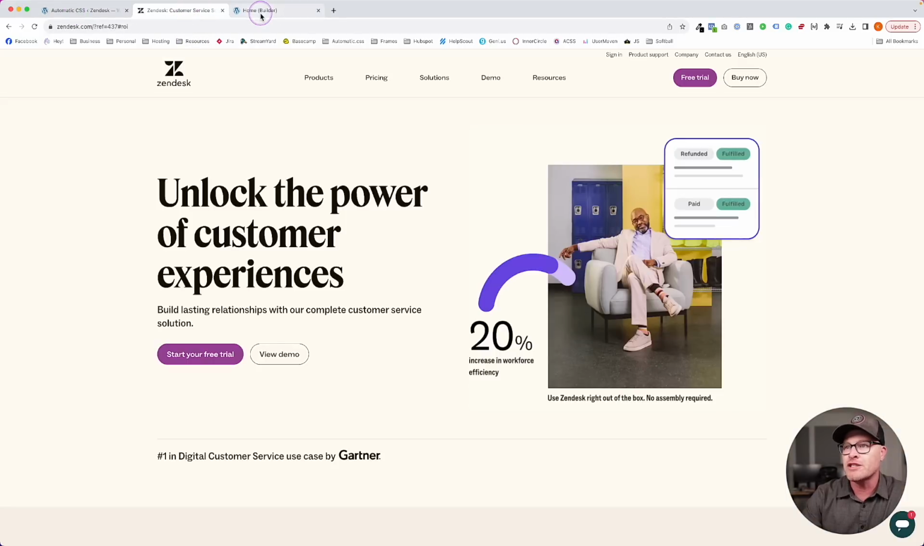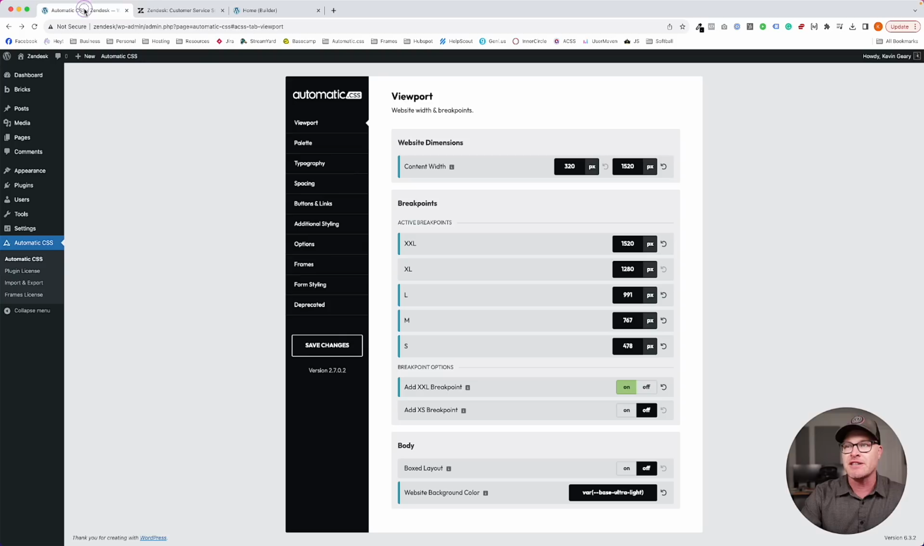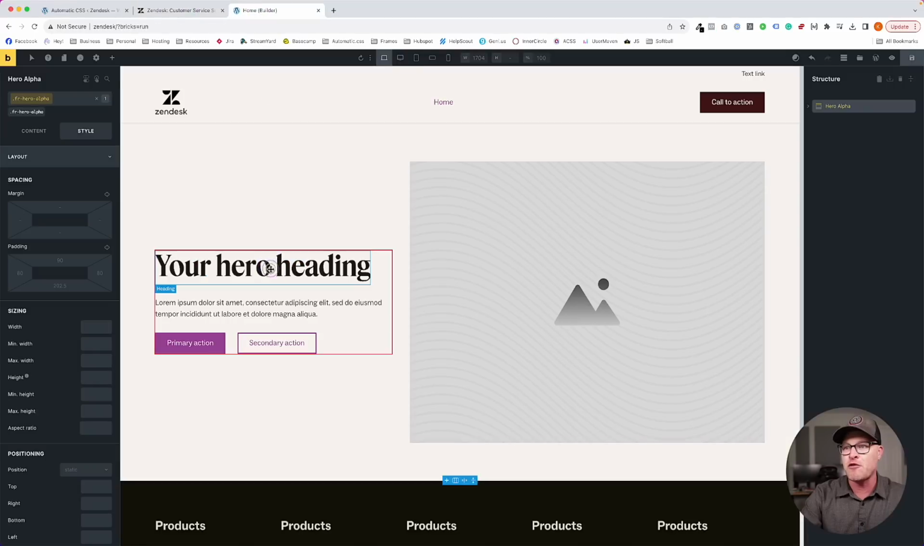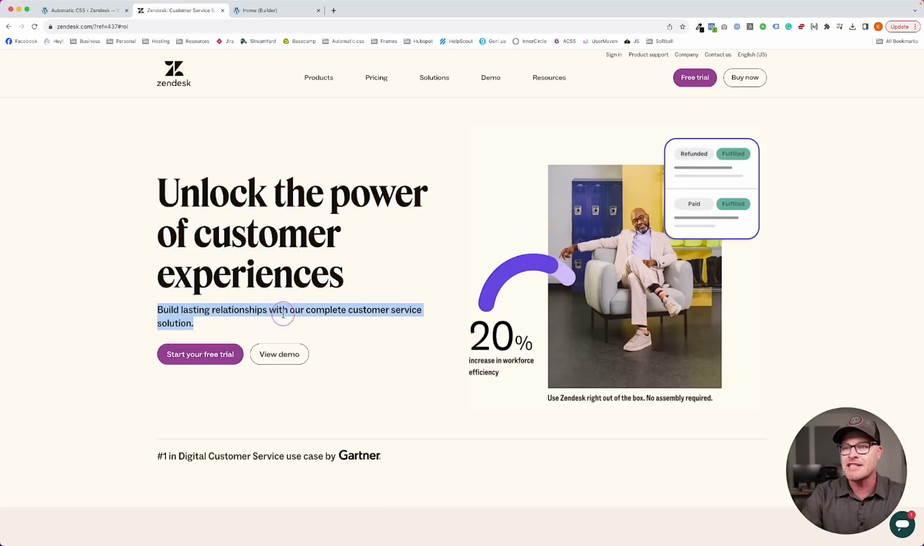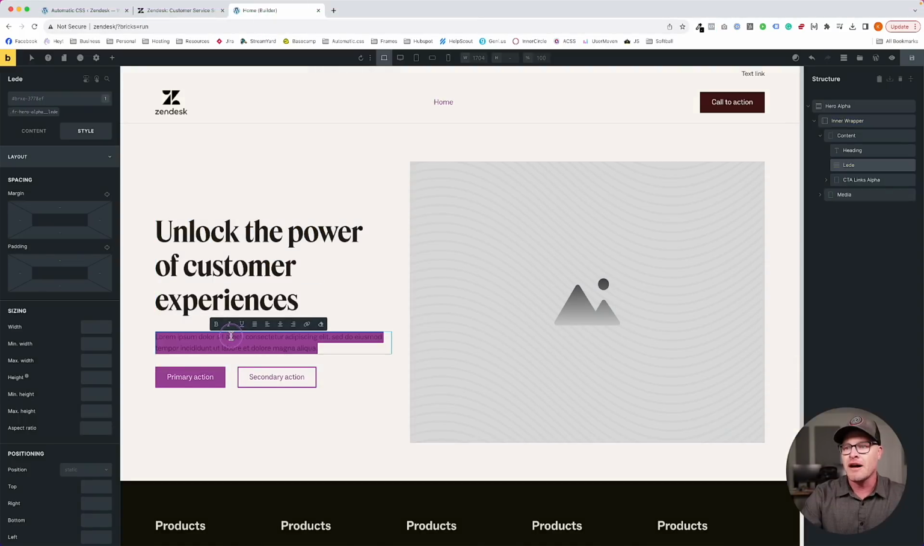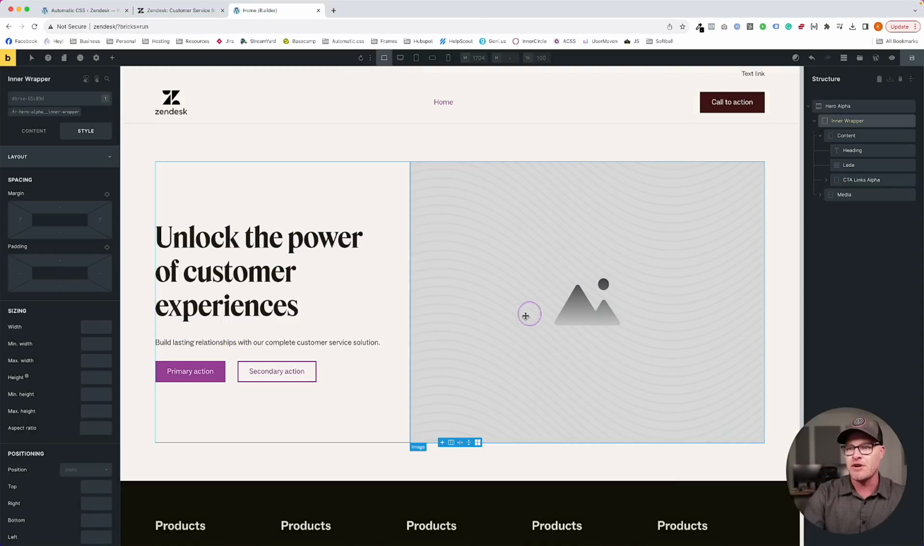Okay, what do we want to do? Unlock the power of experiences. I mean, the first thing is, let's see how close we are out of the box on our typography, like our font sizes and things like that. Let's see if we can get that dialed in. There we go there. Perfect.